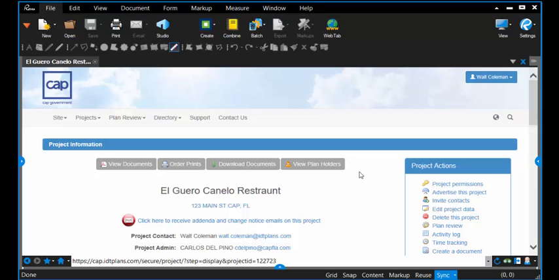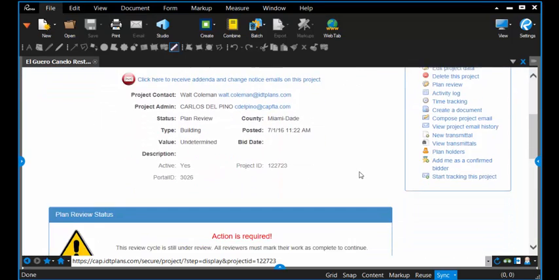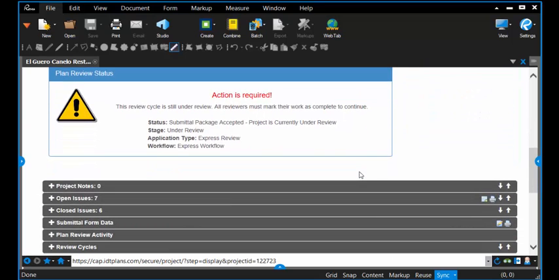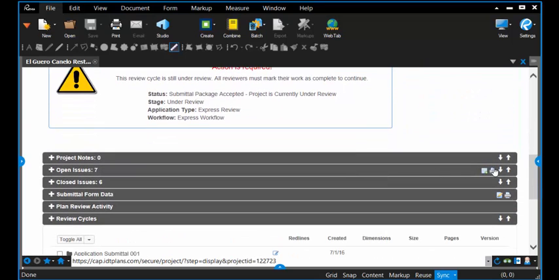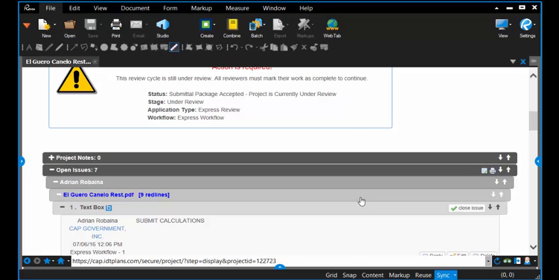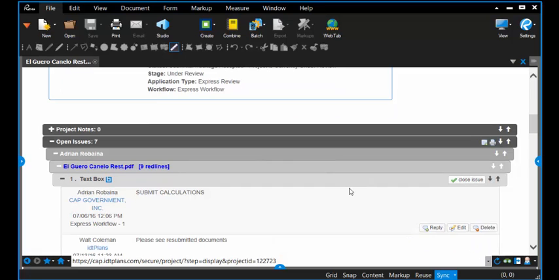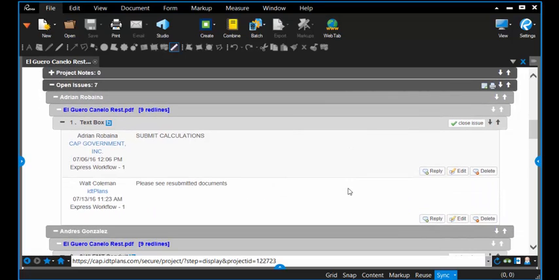and once on the project page, the reviewer will scroll down to where the open issues are and review what the conditions were. In this case, we're going to look at Adrian's comment that he needs calculations submitted. The respondent, that'd be myself in this test, has noted to please see the resubmitted documents.